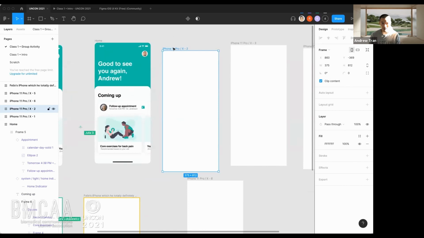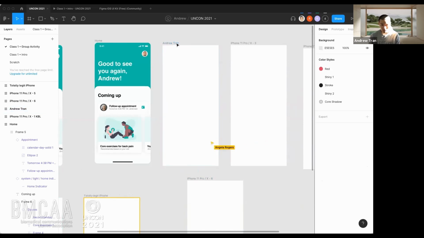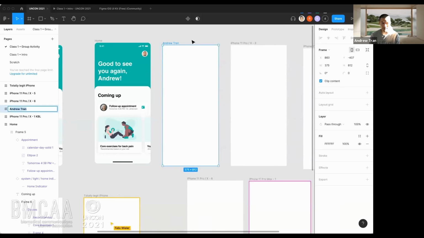Feel free to name your frame with your name. So to do this, you can either click on the frame itself on the left side. You can double click on this to put in your name or whichever way you want it. Or you can also quickly press Command R or Control R to rename it.